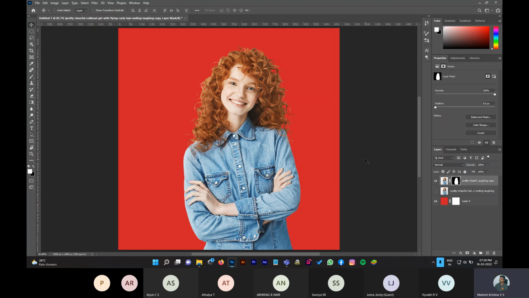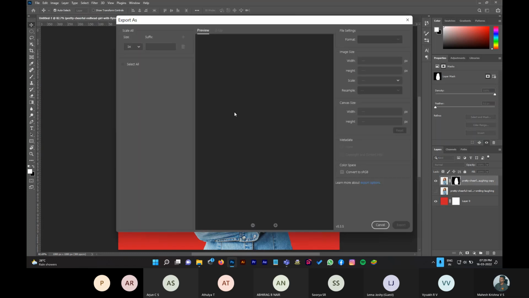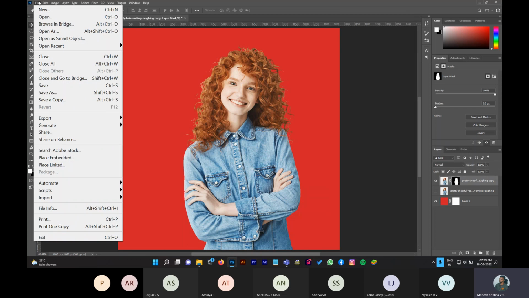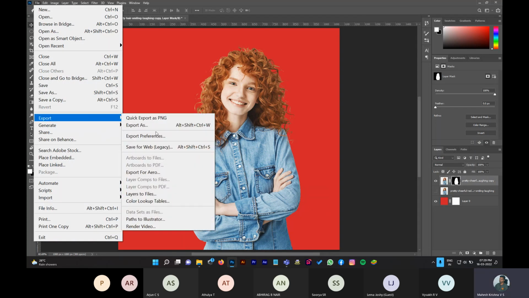Yeah, I will explain the exporting of this. To export this, there are two shortcuts. For saving, you already know Control Shift S. To export, you click Control Shift Alt and W. Or else you can choose File, then Export. Under Export, this Save for Web has some preferences that I will explain to you later.